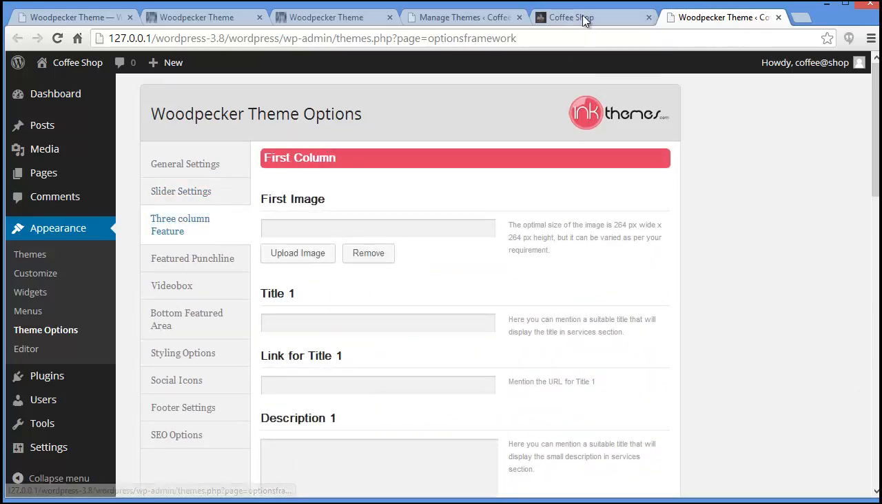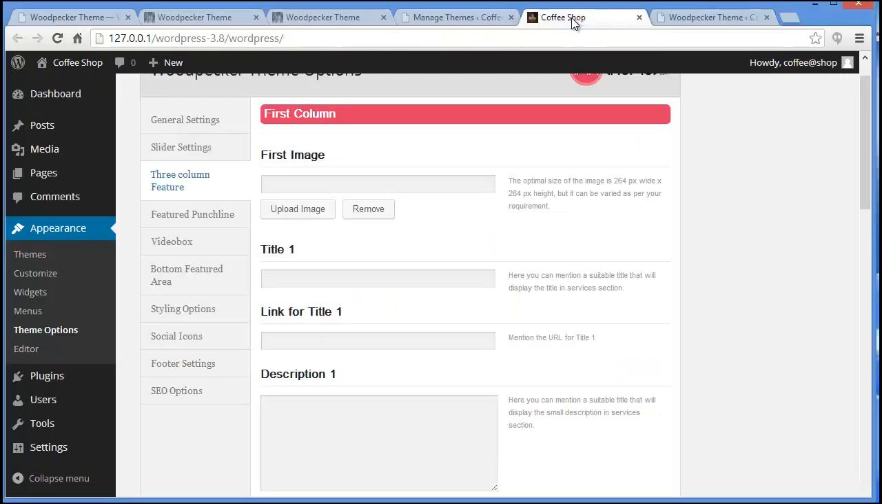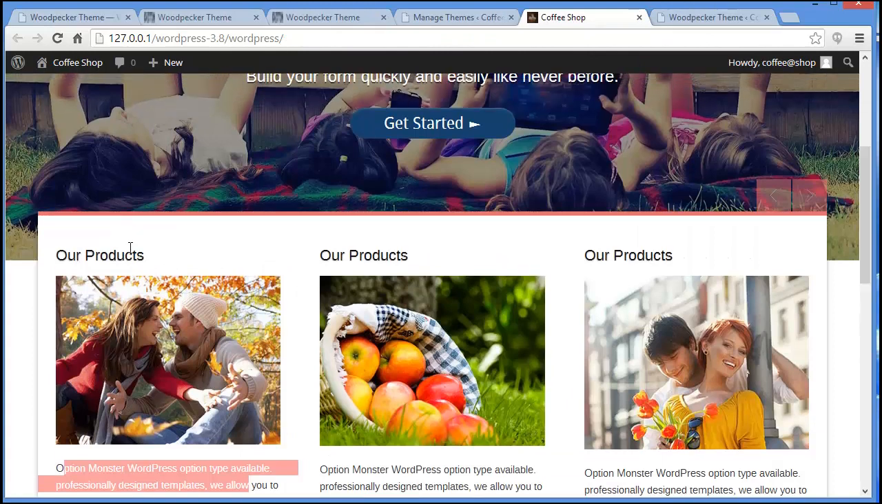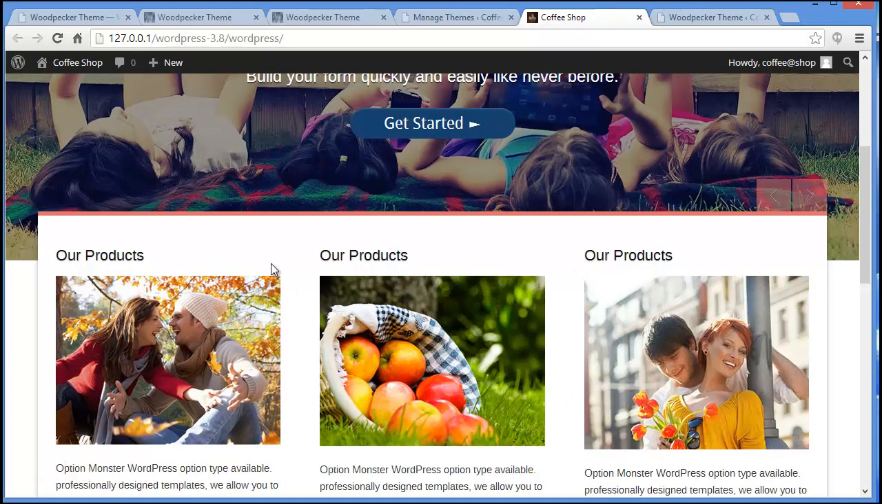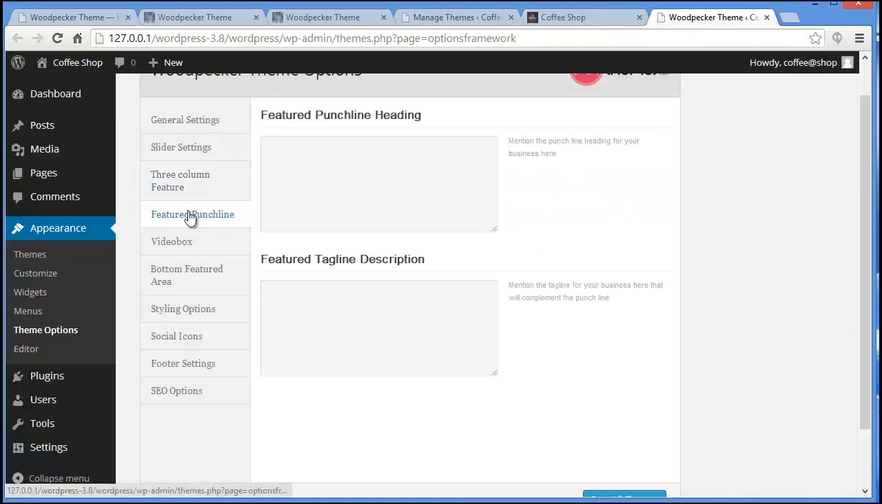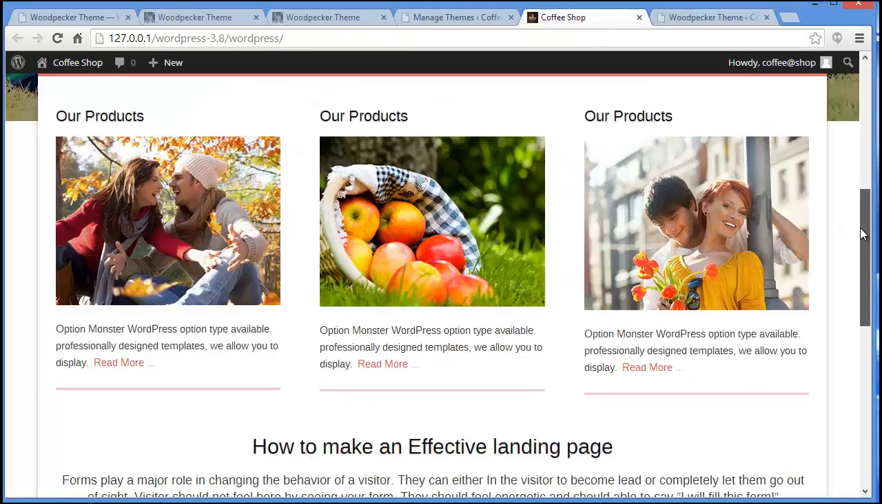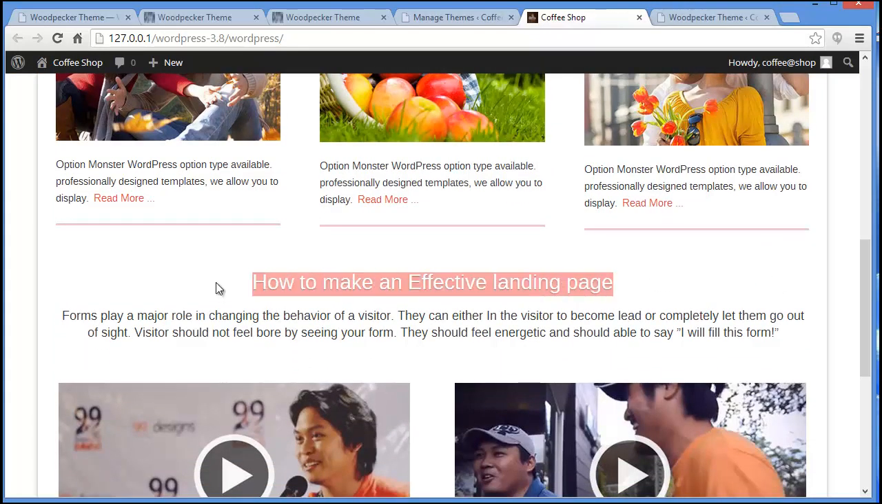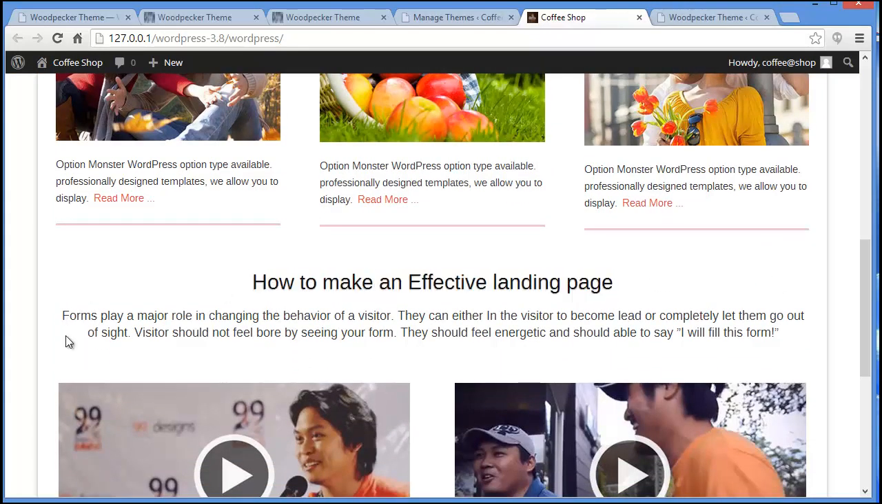Here is the three column feature. Let me show you which is the three column feature. This is the three column feature. Over here, you can edit the contents and then you can provide with some images related to your website and also write a description about them. Then the next comes featured punchline. Here is the featured punchline. You can write a tagline about your website and also provide with some description for your visitors over here.